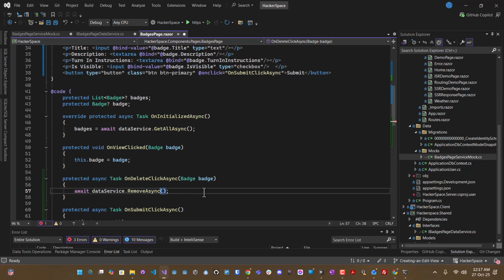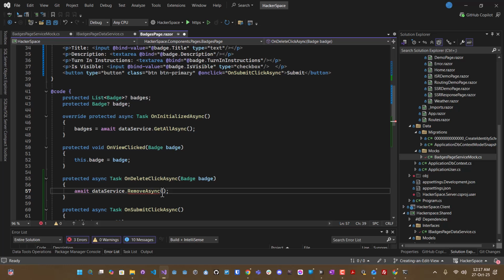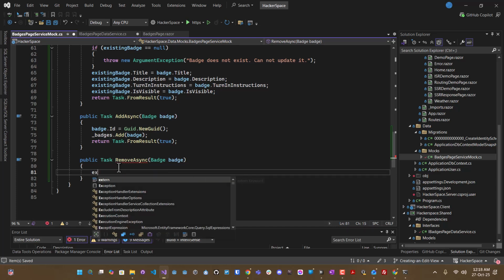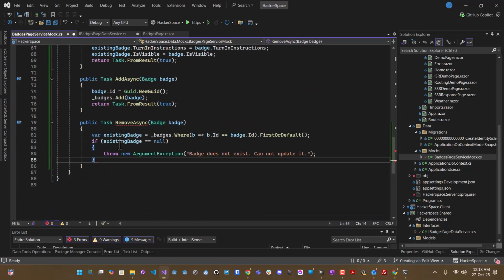And then what this is going to do is we're going to need to find the existing badge. And so it's going to be very much like this. We need to use the badge ID. Now, if you think about it, do we really need the whole badge to do this? We really don't. So maybe what we could do is just pass in a GUID for the ID, and then we can just do this.